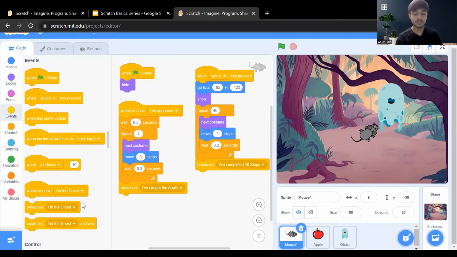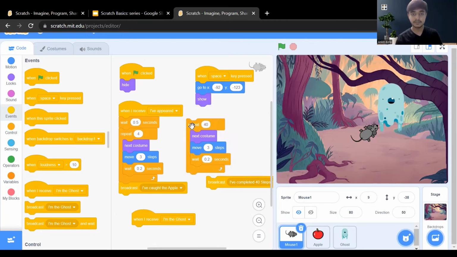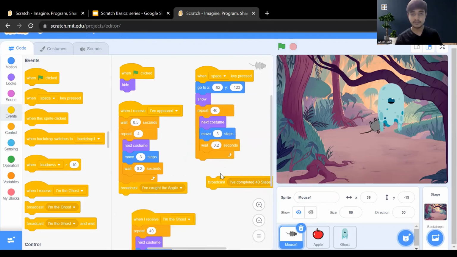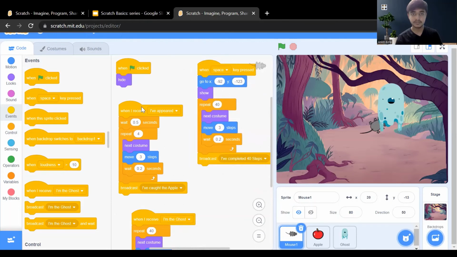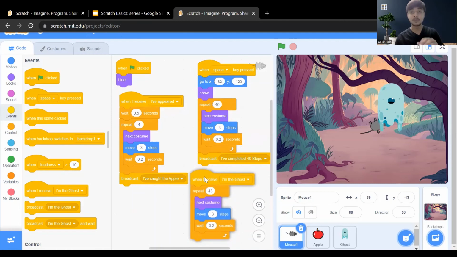So when I receive, I'm the ghost, just write the same code. So first duplicate it. So when I receive, I am the ghost, repeat 43 times. And now the mouse will move backward. So instead of moving 3 steps, move the -3 step.